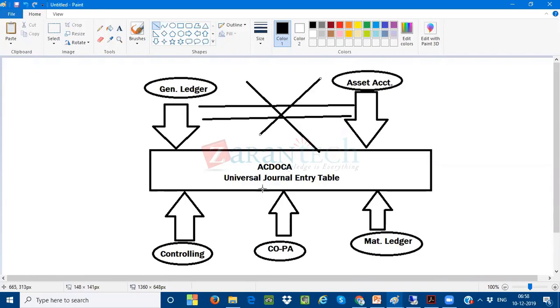Because everything you will get from the same single table. Even if you want the general ledger data, I will give it from this table. If you want the asset accounting data, I will give it from this table. If you want the controlling data, I will give it from this table. So it is completely harmonized in one table, which is called the universal journal entry table from today onwards.